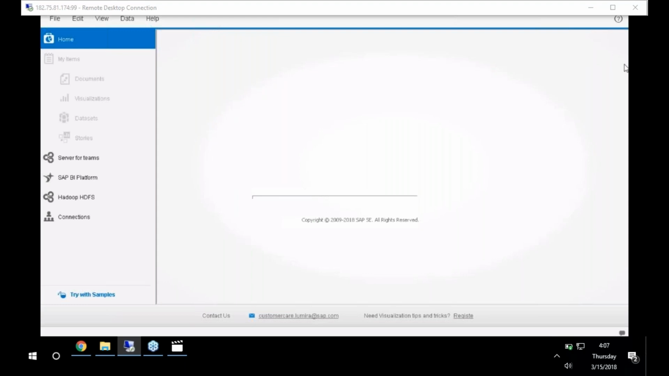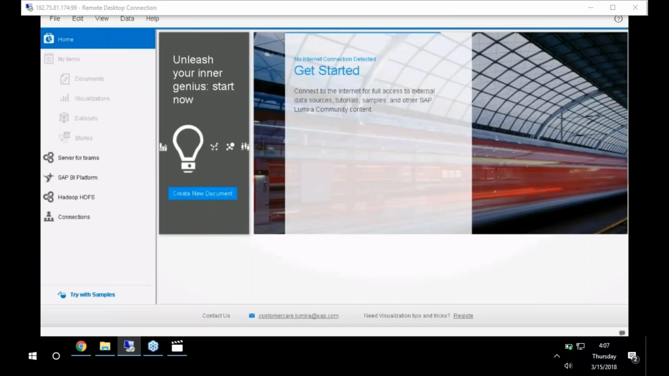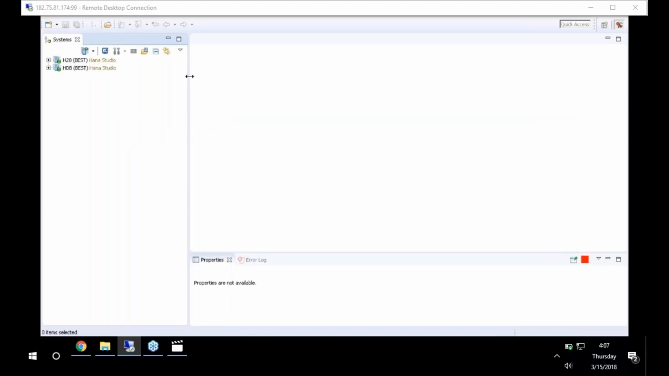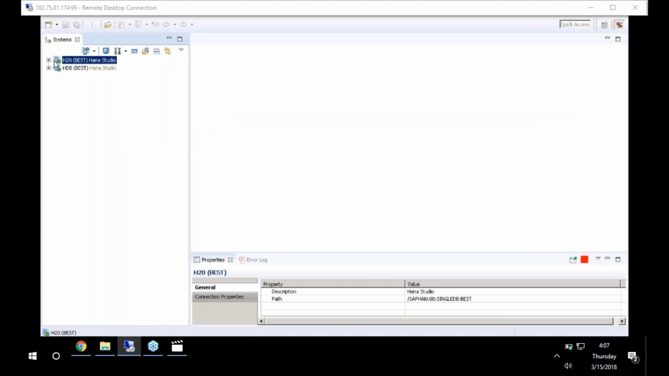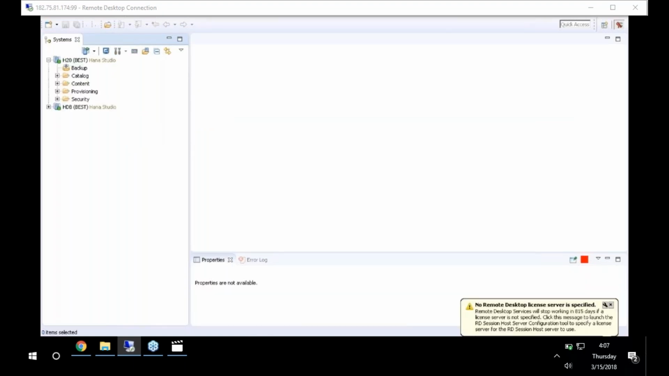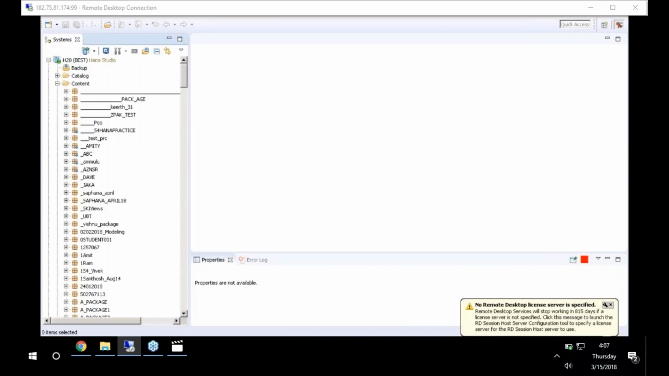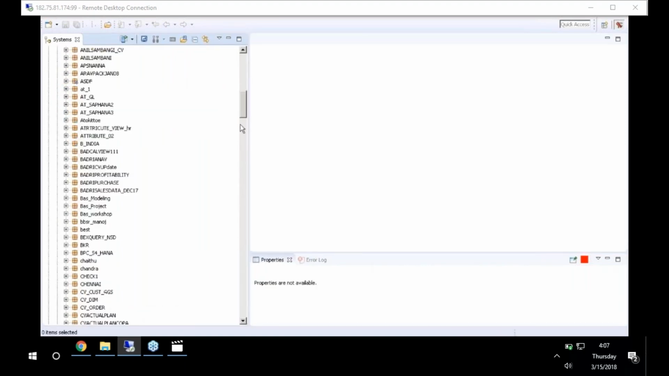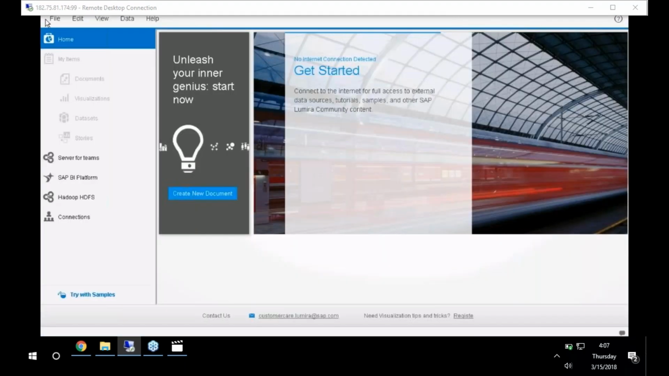Now once I log into the HANA Studio, now here we can see, I'm at the HANA Studio. Let us expand the system, expand the content. So here we can see there are different packages. Now here we are at the SAP Lumira.